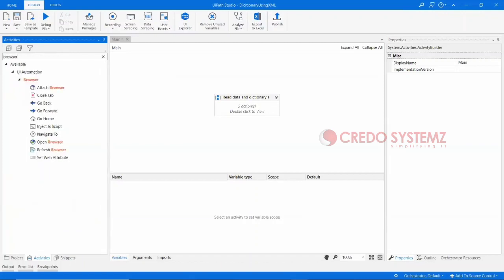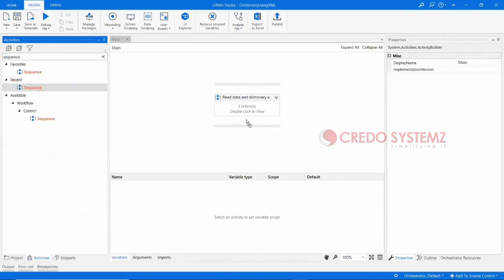First, this comes under UI Automation, Browser. Under this, you will see a list of activities pertaining to the browser automation that you're doing. First of all, I need to open the browser and then give the URL, which is flipkart.com. Whatever I do manually, I'm going to put as an activity here. Let me drag a sequence before that for the browser.